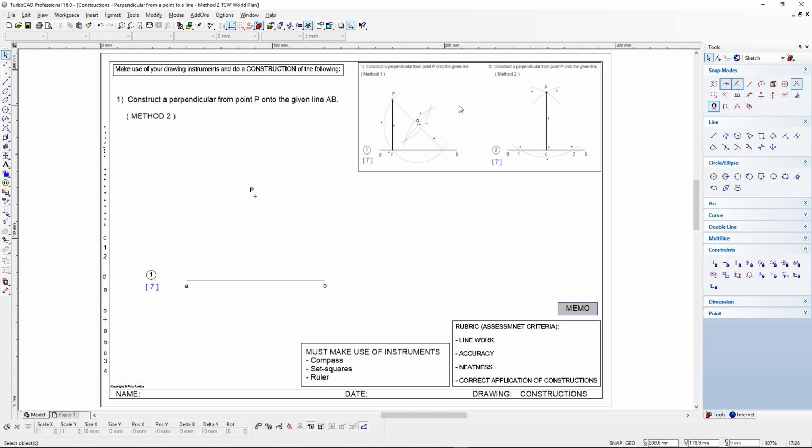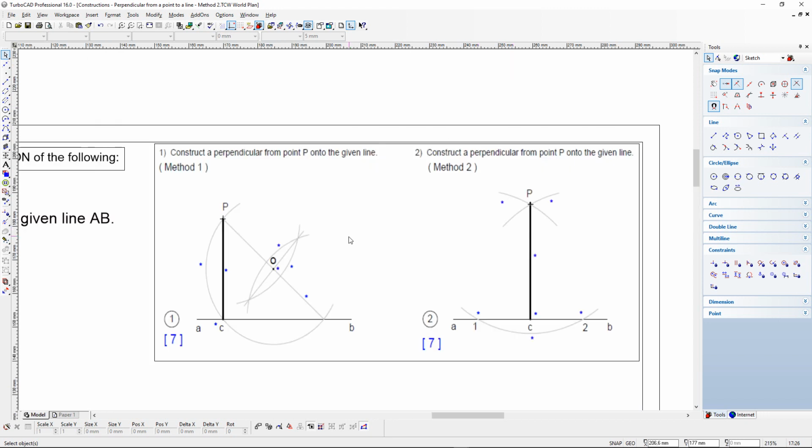There is more than one way to do this construction, so I've placed here an image of the first method and then the second method that I am going to explain. You will find method 1 of how you can determine a perpendicular from a point onto a given line on my YouTube channel. There will be a detailed construction explanation of how to do that for method 1, and this tutorial is about method 2. The question is the same, it's just a different type of construction that we apply.